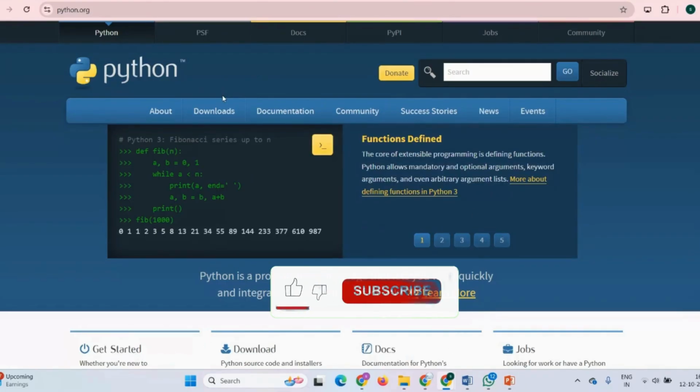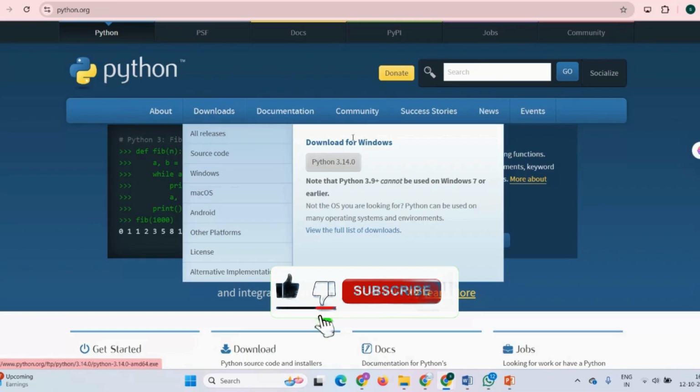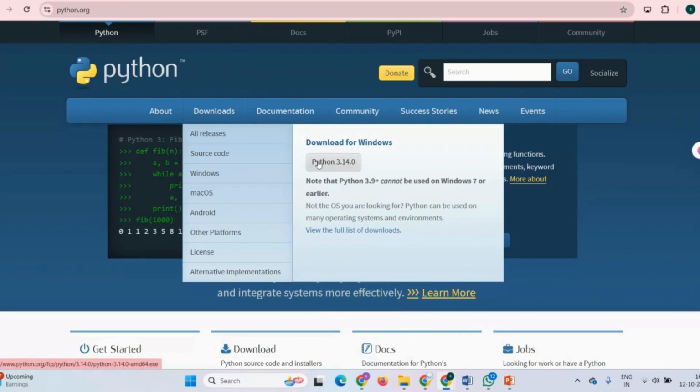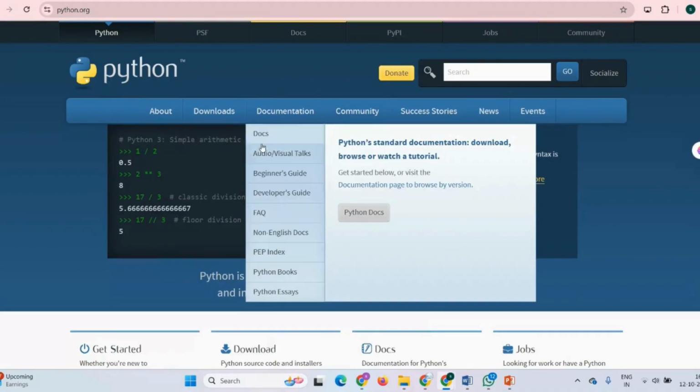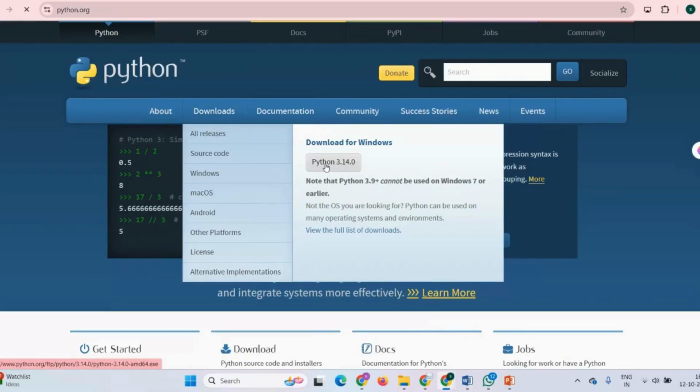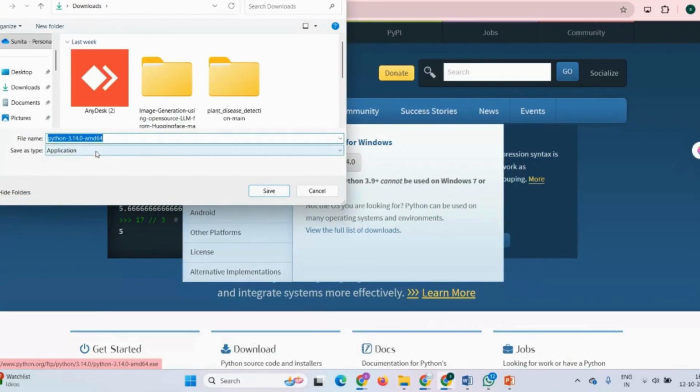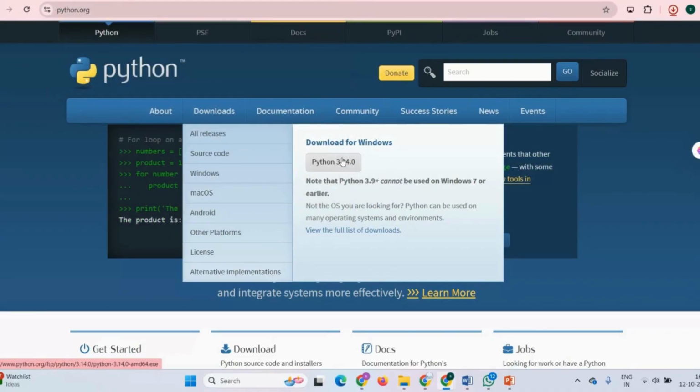So here you just go in download, and here you can see guys all the latest version releases. So just click on here. Here you can see guys, Python 3.9 plus cannot be used on Windows 7 or earlier. Just one point I'm telling guys, okay. After that, go in Python 3.14. Here you will get the download option, okay. So you try to download. So I'm downloading here, okay. It is downloading now, okay.